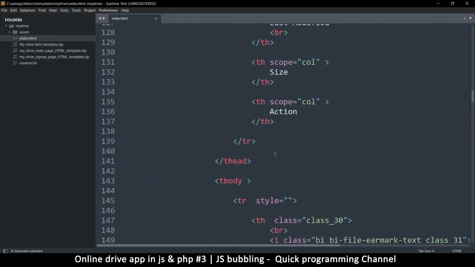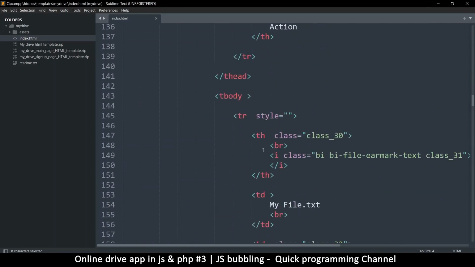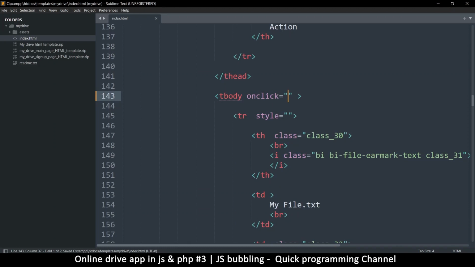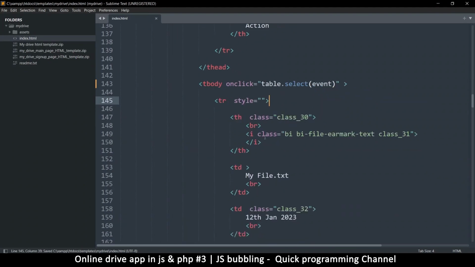So let's put an on-click listener. So we can put the on-click on this table body here because the rows are down here. So let's do the on-click right there. Okay, so on this one, I'm just going to say table.select like that. And then we want to grab the event because the event always contains the information we want. On the bubbling event, where did it come from? Which row exactly did the event come from?